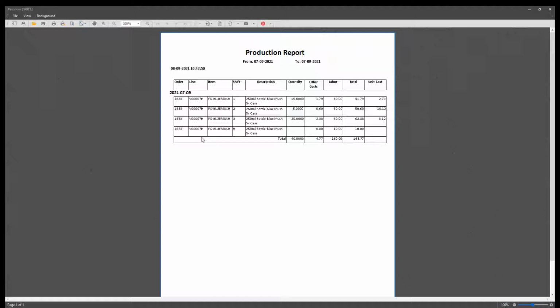For shift 1, 15 cases were reported with a total labor cost of $40. The other costs associated with this shift are the actual cost of the product, not including labor. The total amounts are summed at the bottom for that day of production. We also have an additional record called Shift 9, and Shift 9 will add any missing labor hours and yield that weren't recorded while executing the order. In this case, additional hours were recorded for this order, and those appear on the Shift 9 record.